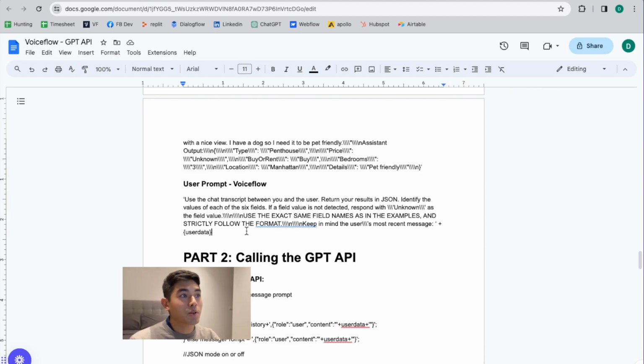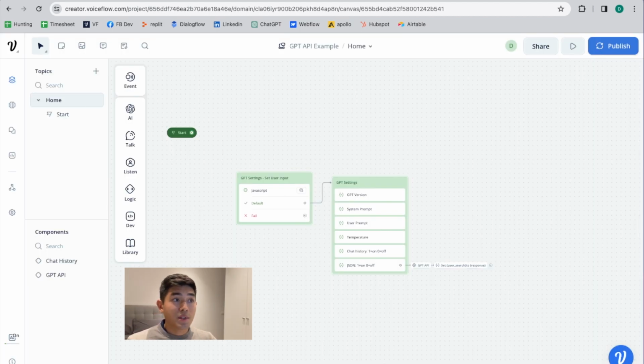So that's it for part 1. Now that you have the GPT settings ready to go, it's basically these 2 blocks that you can save in the library. I'm going to be showing you how to actually call the OpenAI API and get a response from ChatGPT 4 Turbo. So tune in to the next video.